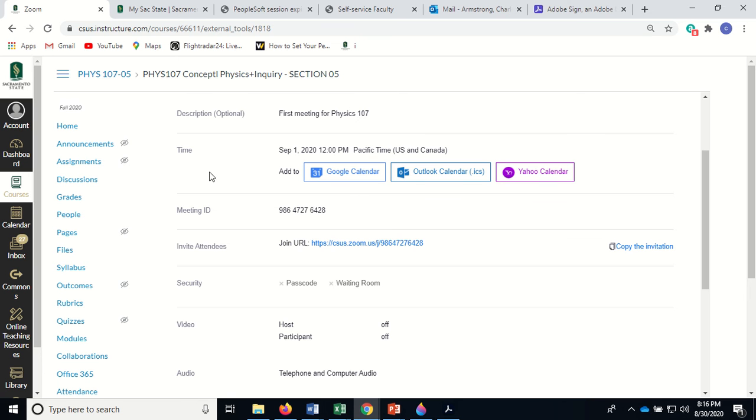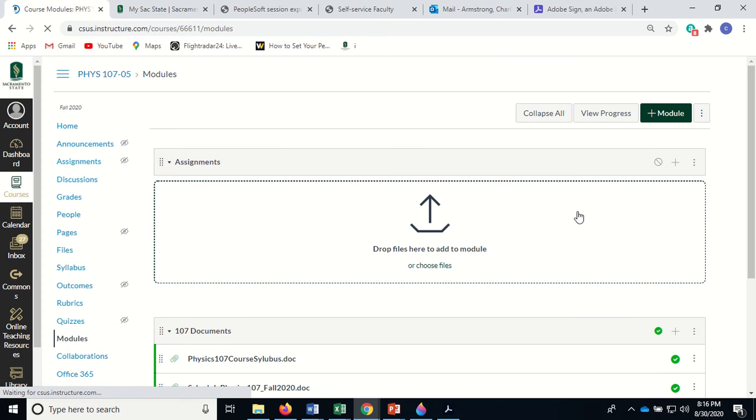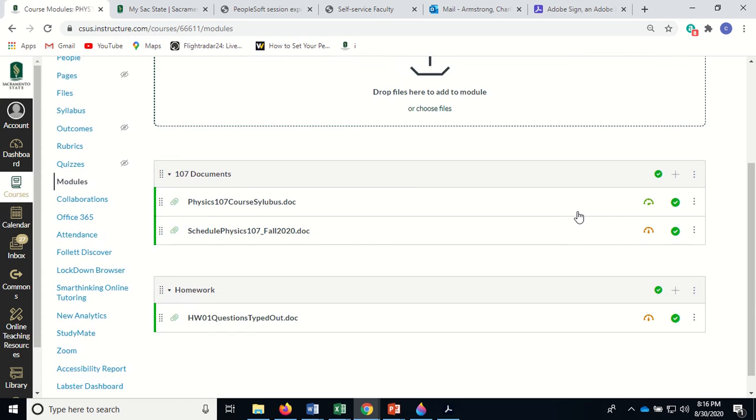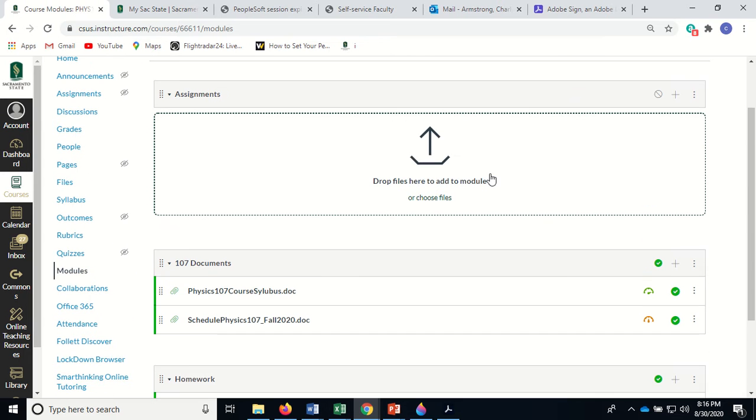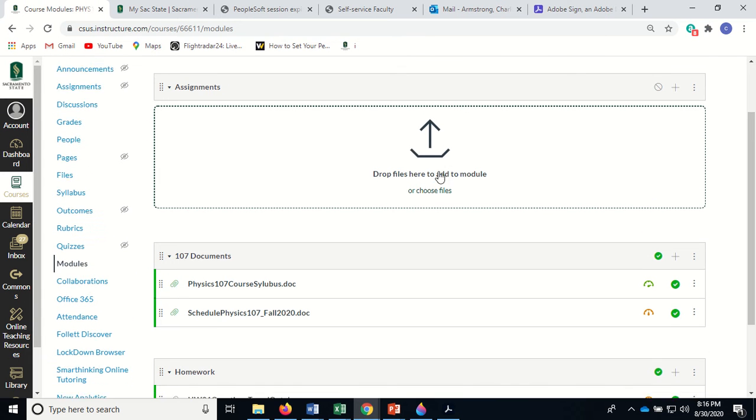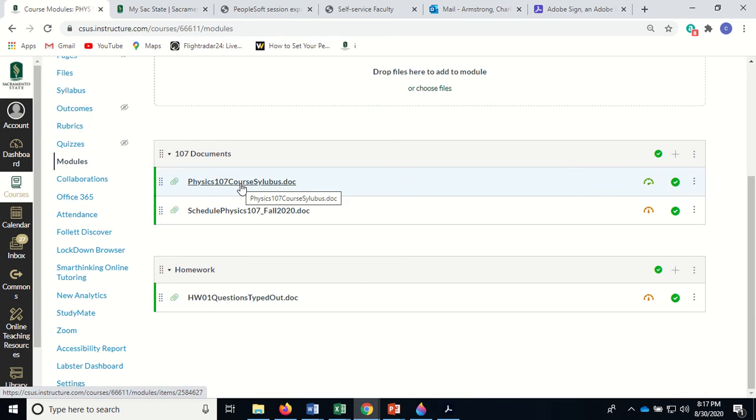Okay, so I'm in our Canvas right now, and I believe the Canvas has been published. I go to the modules, and I think everything's been published so far. I haven't put any due dates yet, so I don't have assignment dates yet. Here's where you get the course syllabus that we'll go over in a little bit. And here's where you get the schedule that we'll go over in a little bit.